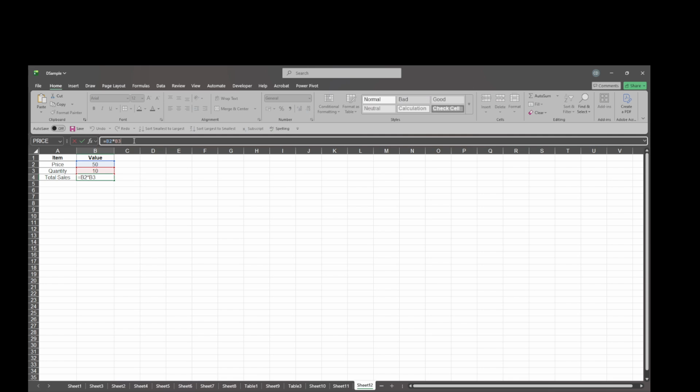Now let's say you want total sales to be 1,000 instead of 500. Rather than guessing different quantity values manually, GoalSeek can calculate the required quantity for you automatically. First, make sure your formula is already set up correctly. In this example, cell B2 contains 50, cell B3 contains 10, and cell B4 contains the formula equals B2 times B3. Right now, that formula returns 500, which is our starting point.